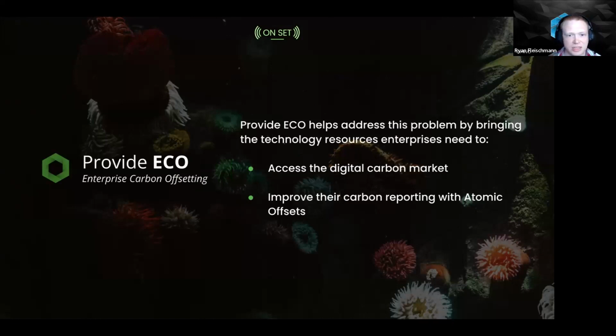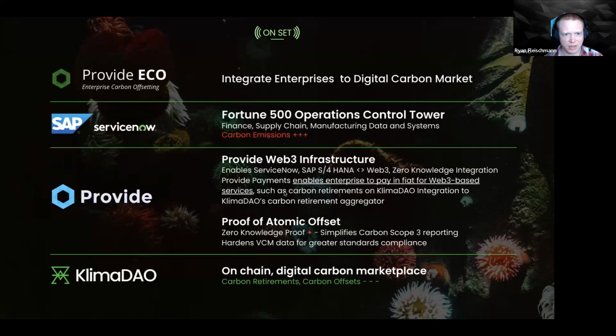just as I said, we're going to be able to bring the enterprise into this digital carbon market that they hadn't had access to before, and also do a second thing whereby we can improve their actual reporting with atomic offsets. More about that here following. So the entirety of the Provide Eco solution looks something like this, right? And these existing enterprises, they run enterprise systems such as ServiceNow or SAP.